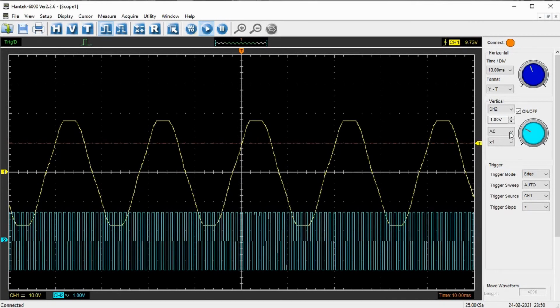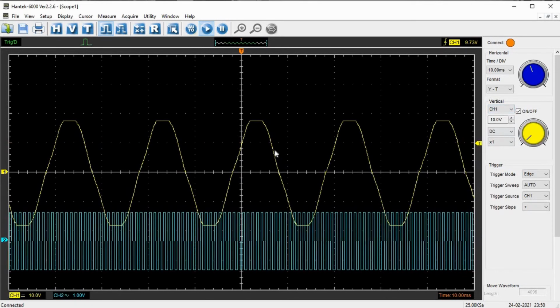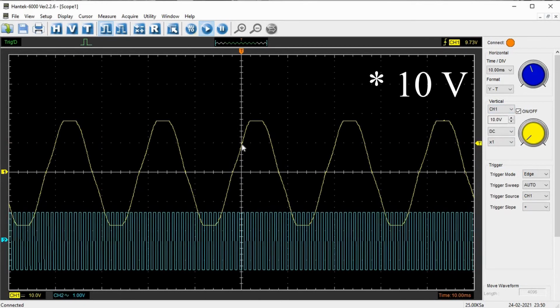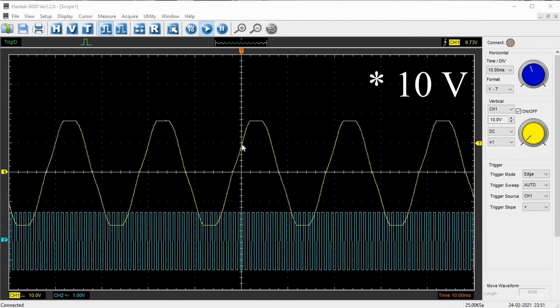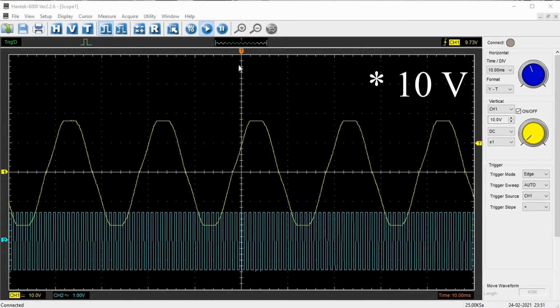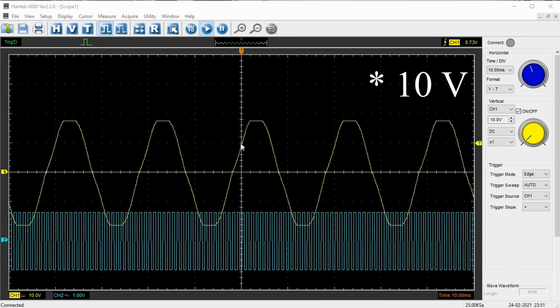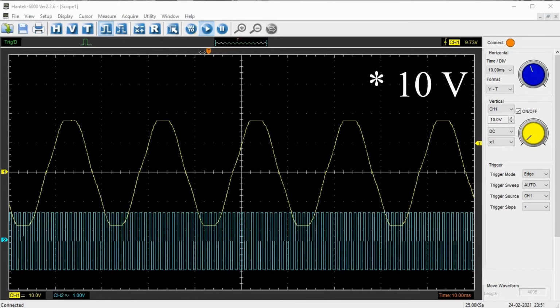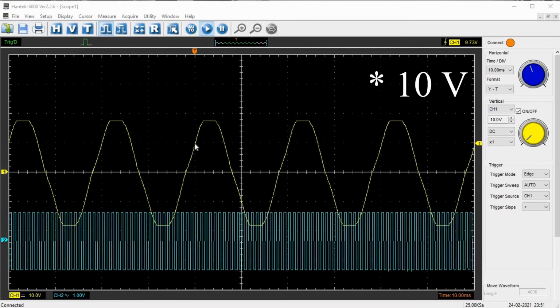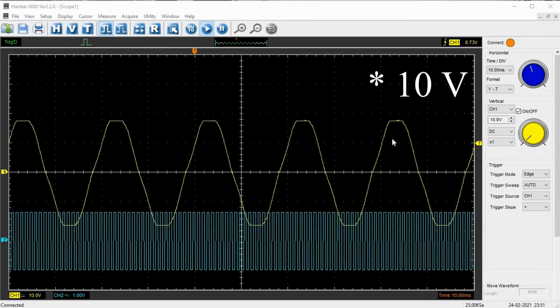this is channel 1, which is 5 volts per division. So if I set it to 5 volts and the rising edge, when the waveform crosses 5 volts, at this point the waveform will hold. That is the trigger point. If I move this point to here, you see here it triggered at this point.